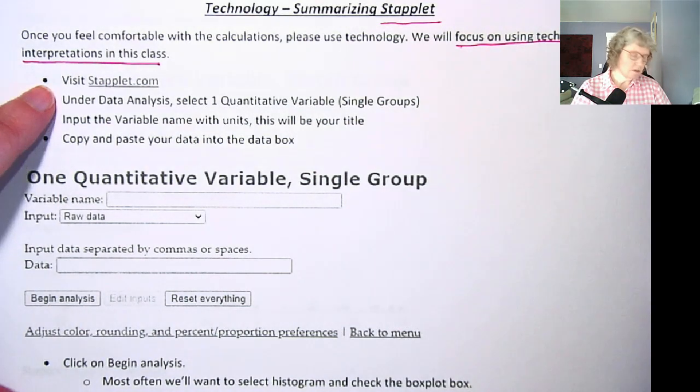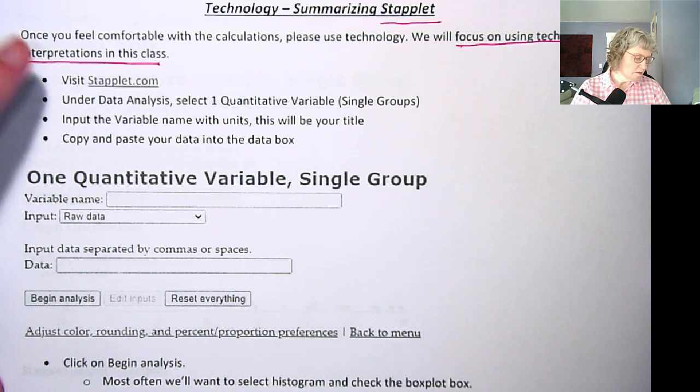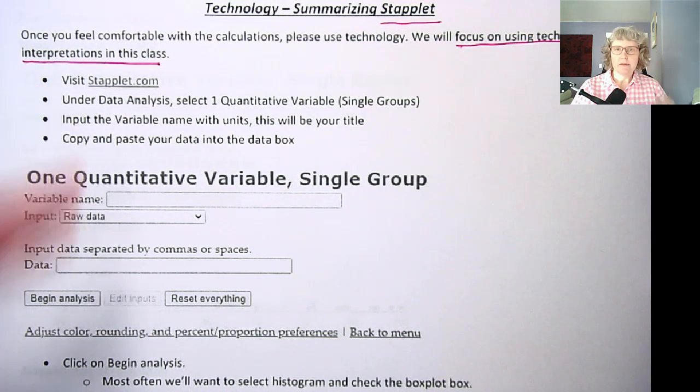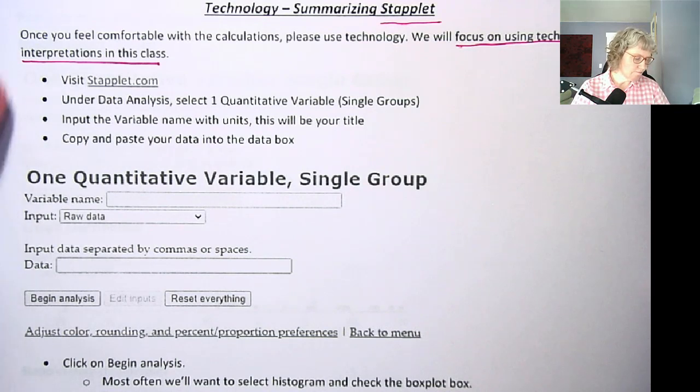Okay, so just going to run through the instructions real quick, and you have this page in your notes, stapplet.com. I'll show you where to go from there. And then every link that you need is before the video. And then there's also a resource page that has all of the links that we're using throughout the class.